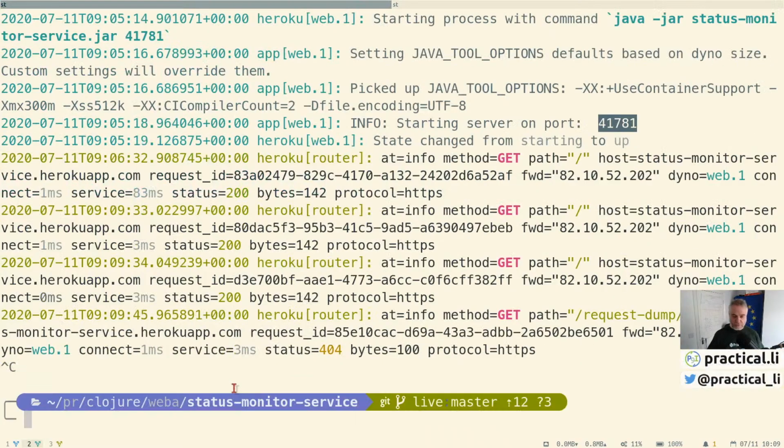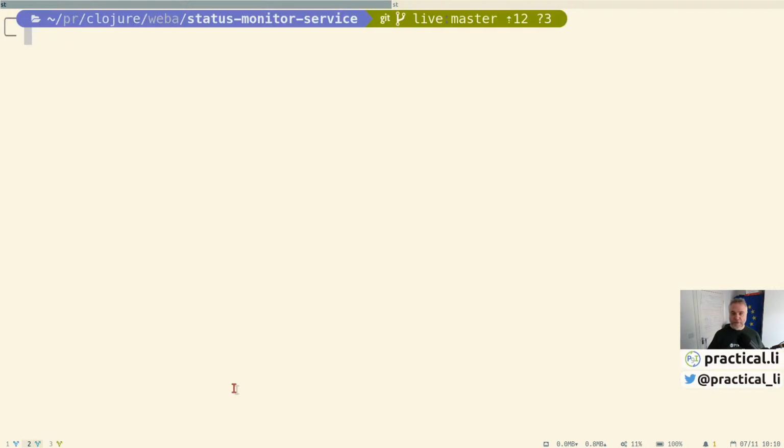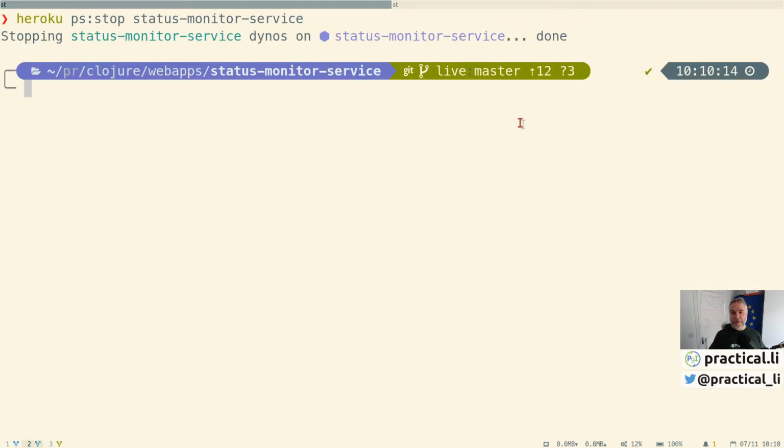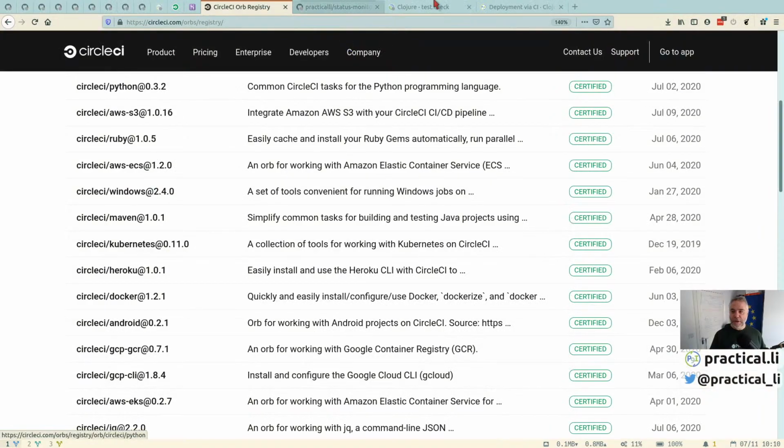So I'm going to press Control C to kill the tail, and I'm going to tell it the processes to stop on the particular application, and it shuts down all my dynos, which are the running containers, and that way it's not using up any of my free credits for the month. And that's it. So we've got that workflow successfully running.